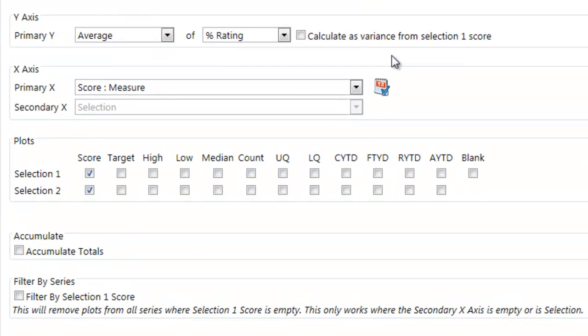Here we're greeted with information about our Y and X axis straight away, and we can see that the report is outputting using an average of a percentage rating. The customer satisfaction survey we asked people to score asked them to express their satisfaction on a scale of 1 to 5. So, to see the results on a scale of 1 to 5, we can use this drop-down to move it to an actual score.